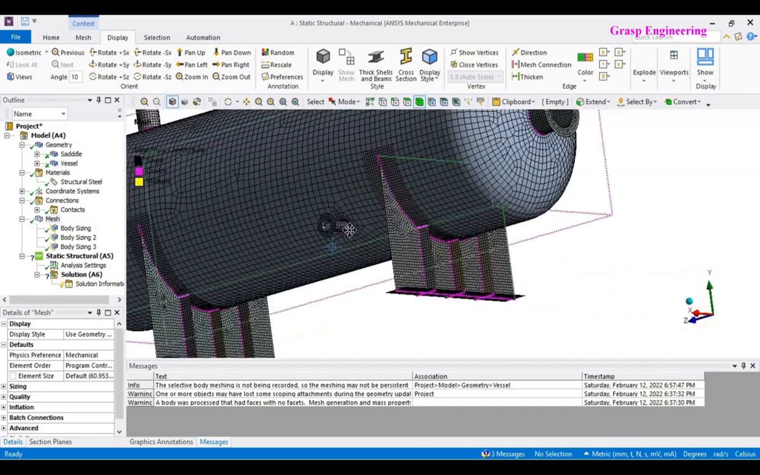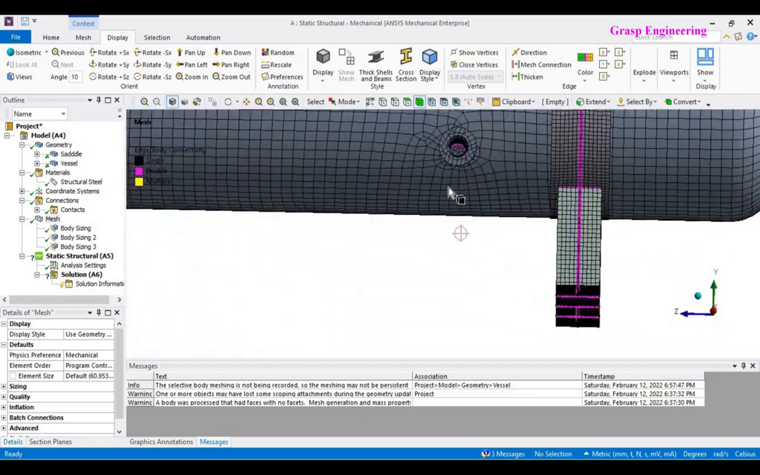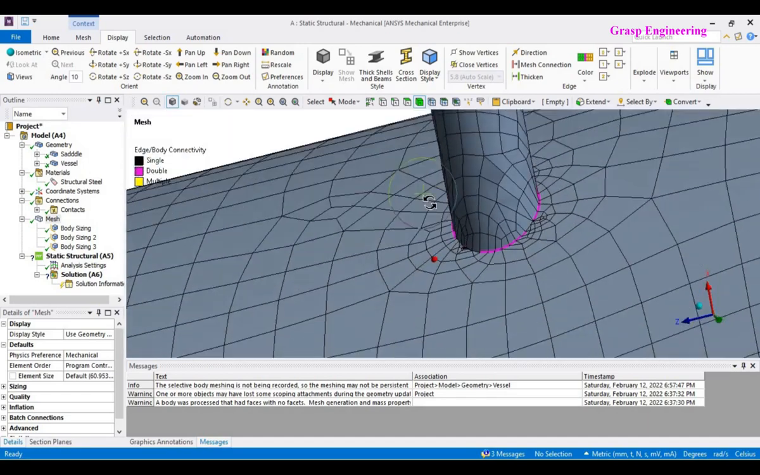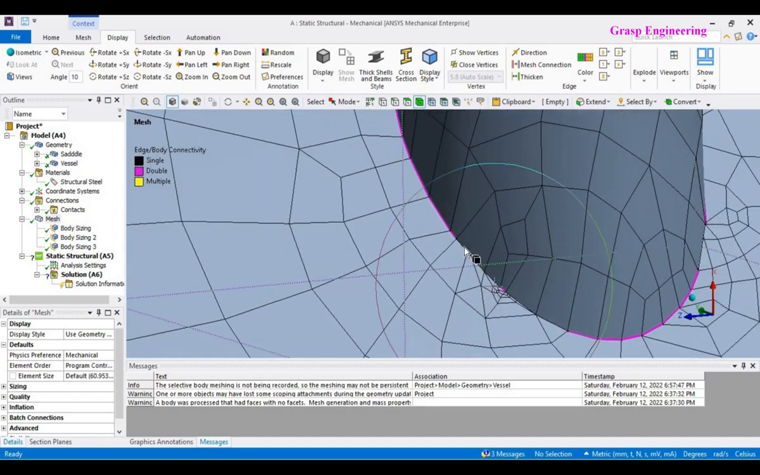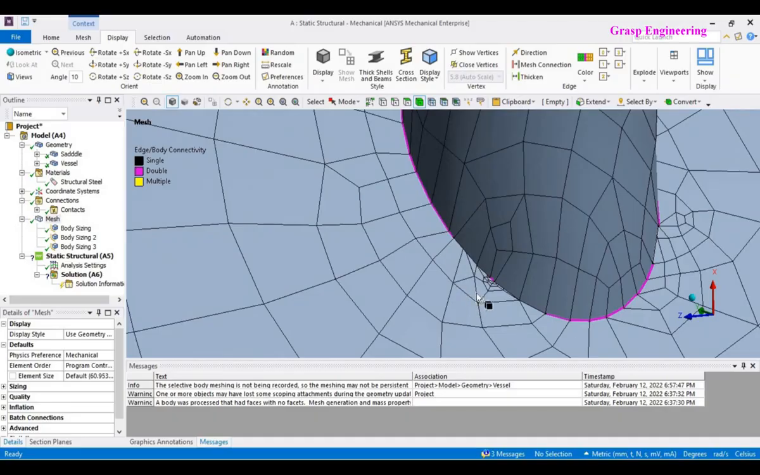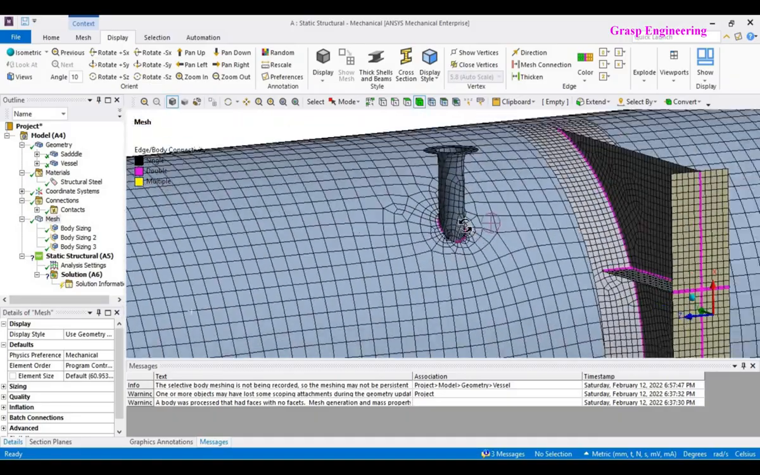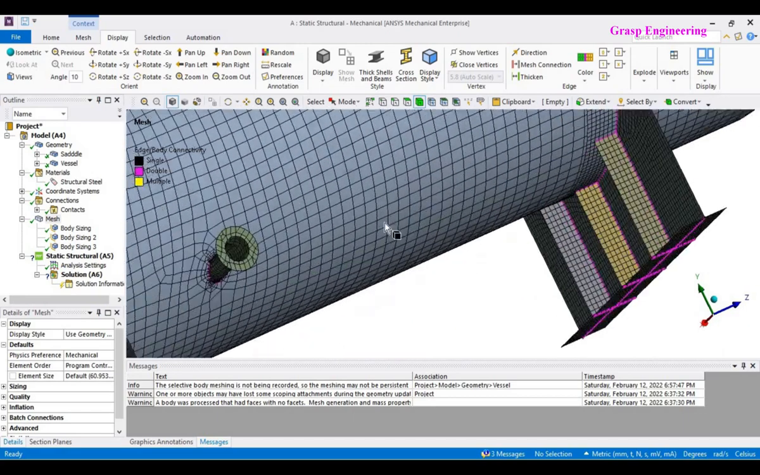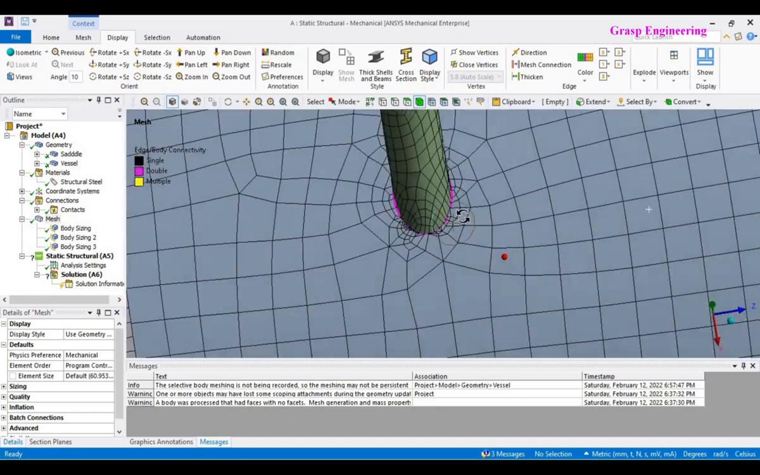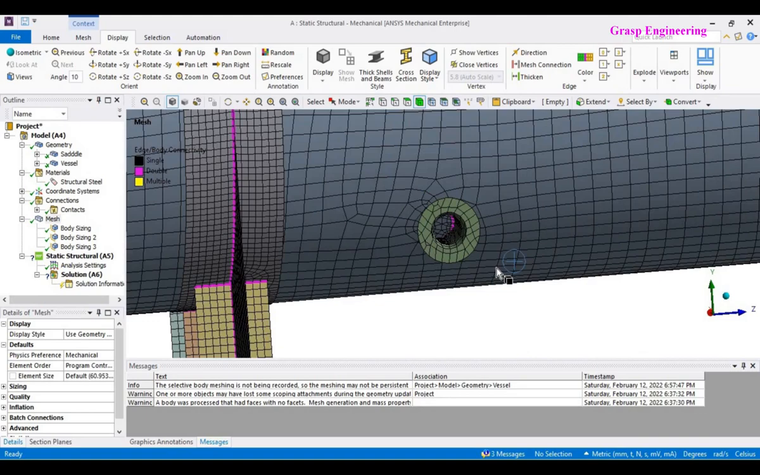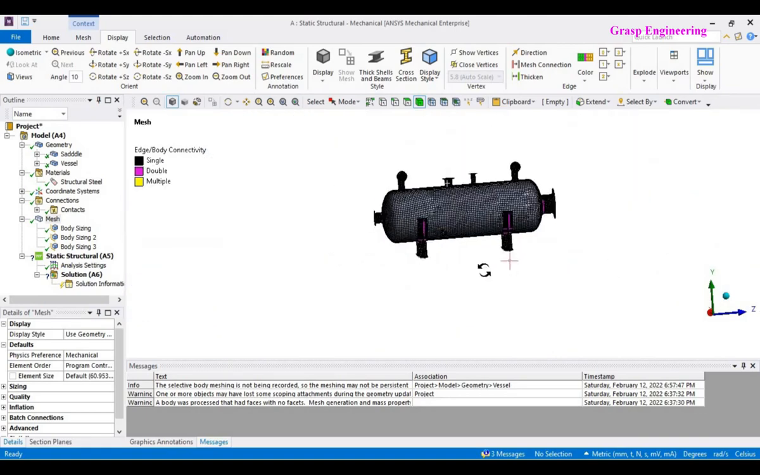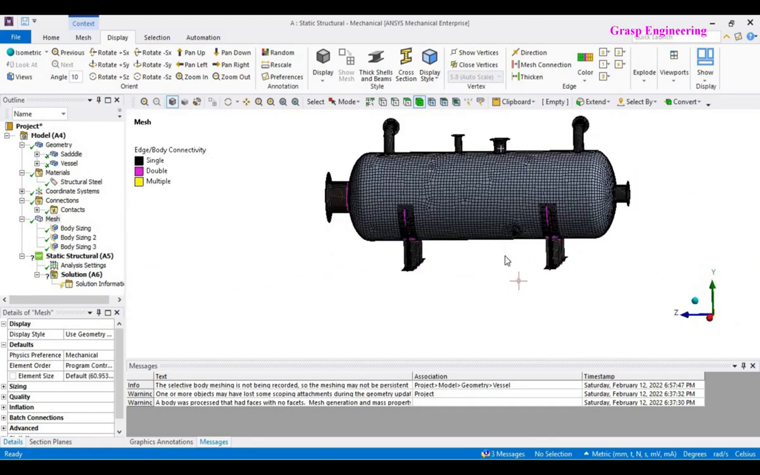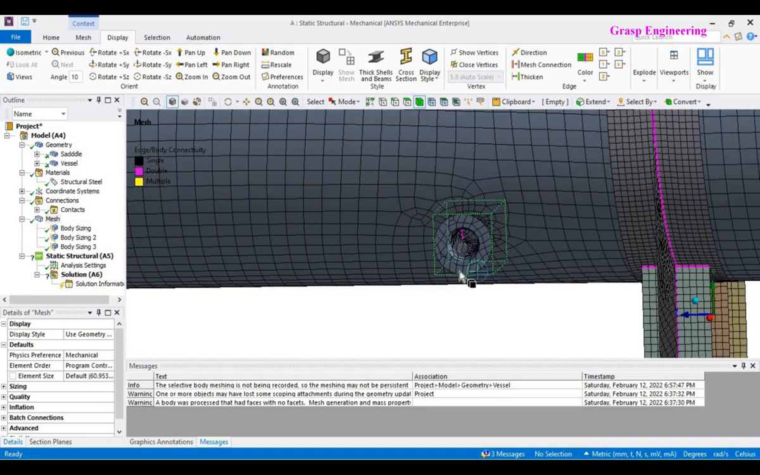Now let's check these two smaller vessels. Okay, here is some problem. You can see the mesh is not good, and even the connectivity is missing. Now let's check another portion also. Here also you can see that the connectivity is not proper. So how to resolve that? I am going to explain right now how to resolve such an issue.